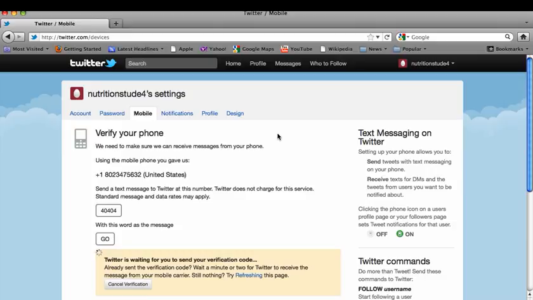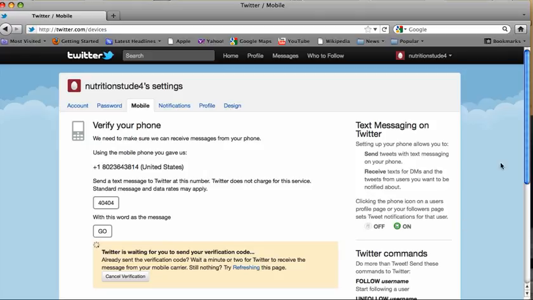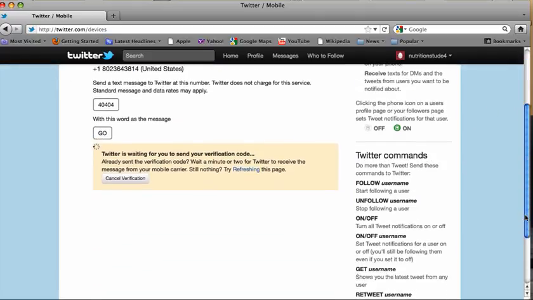This is how you verify your phone number with Twitter. Again, it's pretty easy. You're going to need to have your cell phone, and then all you'll need to do is text the word GO to 40404, and that'll let Twitter know that you have a valid cell phone number. And then over on the right hand side here, Twitter provides some basic instructions on how to get started tweeting from your phone.